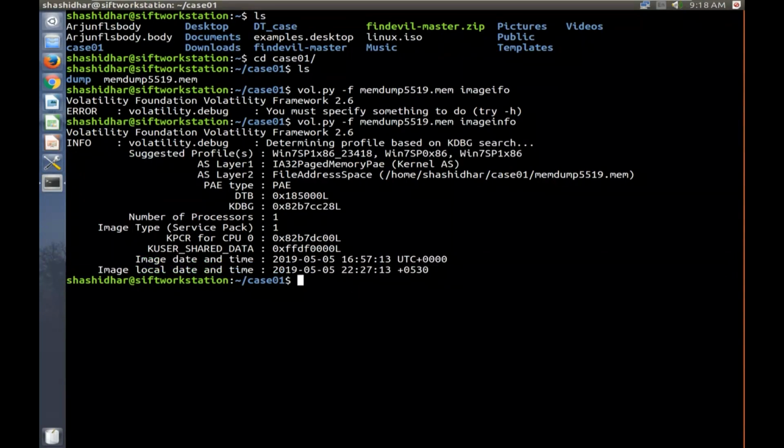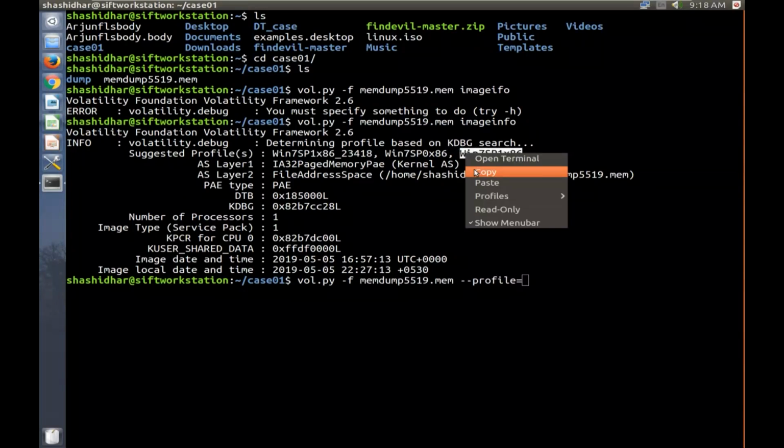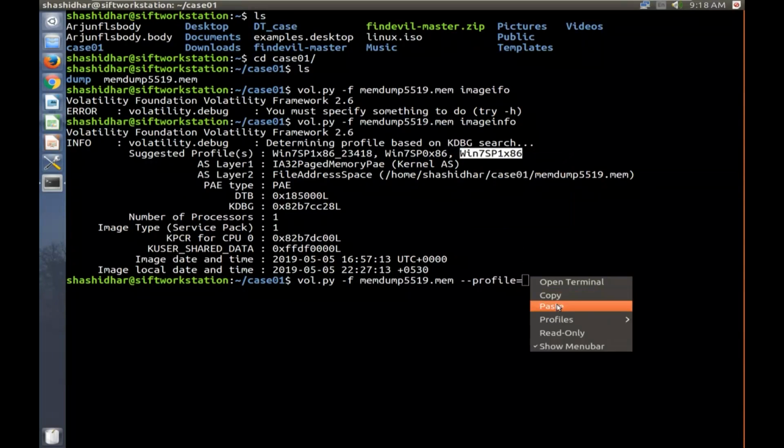So now let us run another plugin to understand what are the processes that are running in the system. I'm giving this input. Then I'm adding the profile. So what is the profile here? This is the profile. I'll copy and paste this profile. Then I'm using the plugin called pslist.